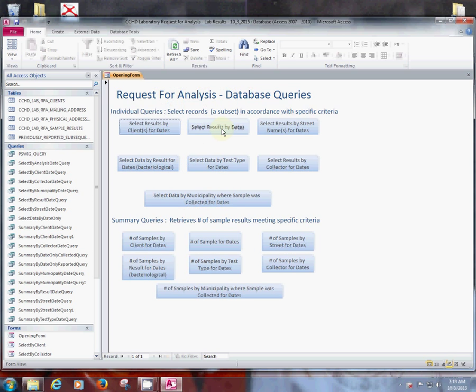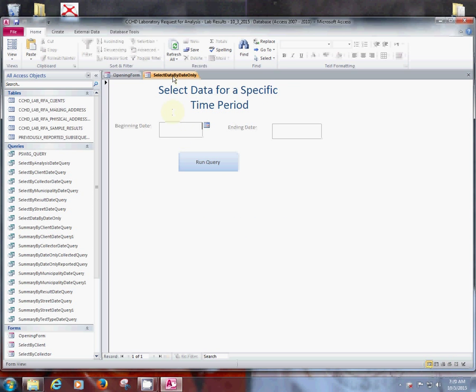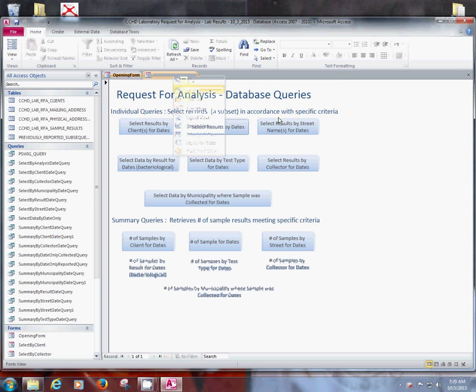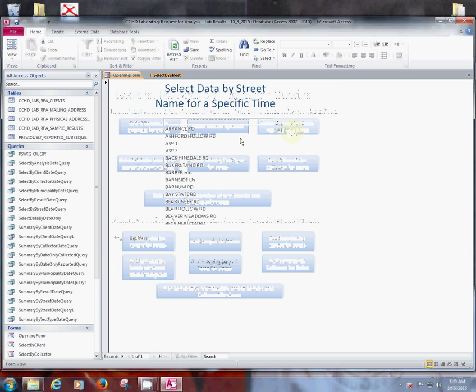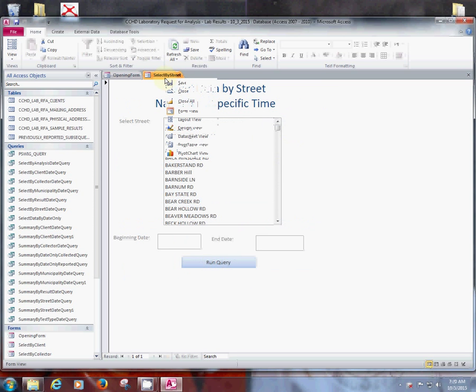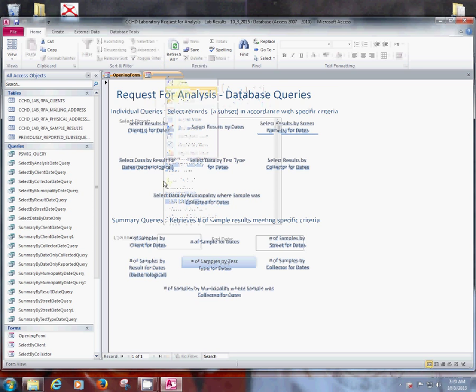Select results by dates. There you go. Simple enough. That's an easy one. Select results by street names for dates. So again, now we have all the street names. This is if you want to look in a neighborhood, kind of see what's going on in that neighborhood. By the way, you can always select multiples on all of these.